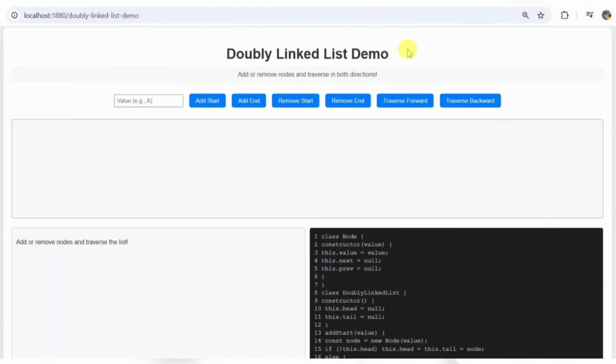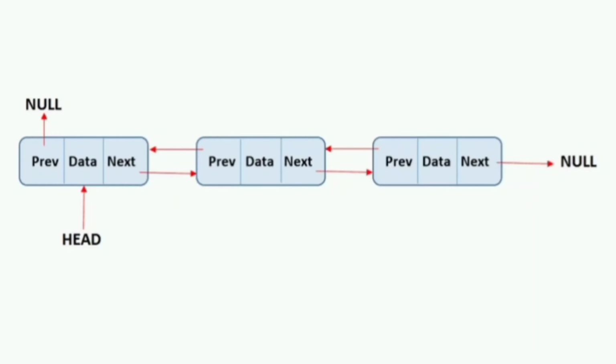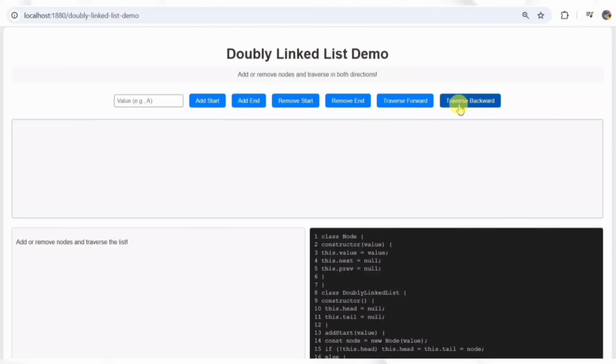What makes doubly linked lists different? A doubly linked list is just like a singly linked list, but with one key difference. Each node has 2 pointers instead of 1. A next pointer that links to the next node, a previous pointer that links to the previous node. This means we can traverse the list in both directions, making operations like deletion and insertion more efficient.